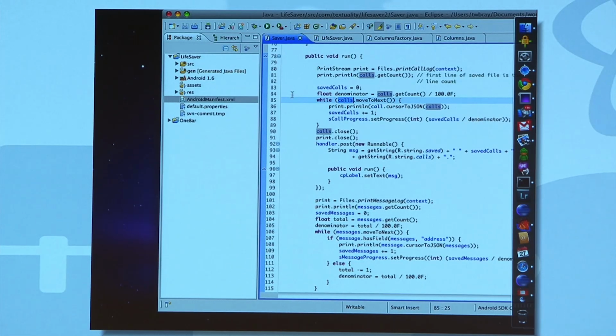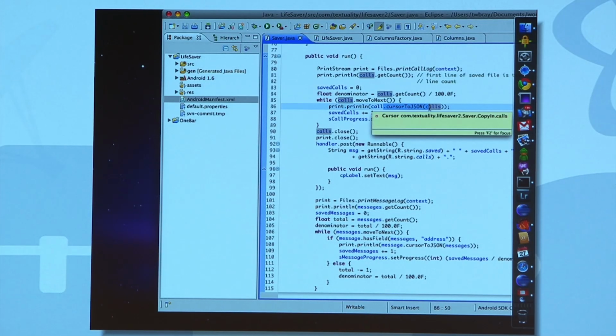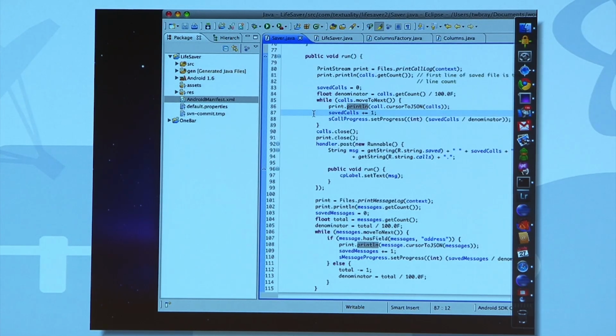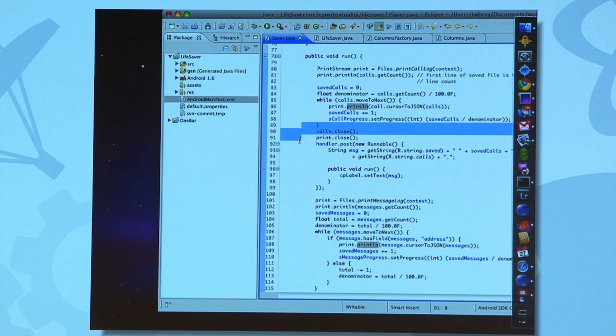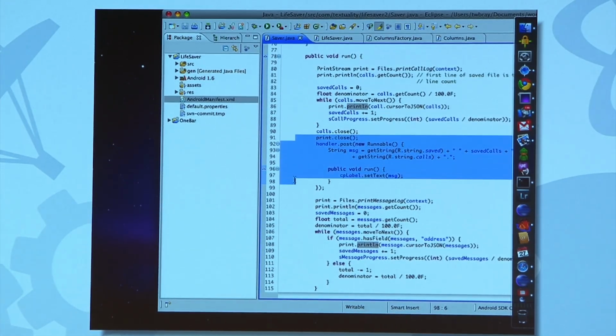So what you do is you say, well, I have one more phone call. I take it and turn it into JSON, a textual format, and I print that out into the file. I increment the save calls, and I go and update the progress bar. I didn't actually use AsyncTask here. I should have. So I'm doing all the threads myself. Okay. So then I read all the calls. Then I close the file and the cursor, and then I update the message saying how many I saved.